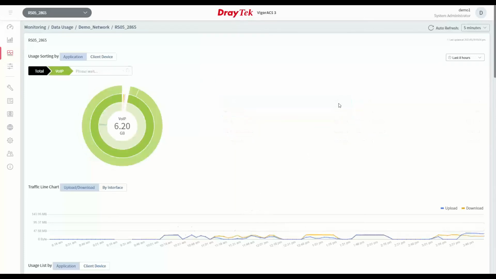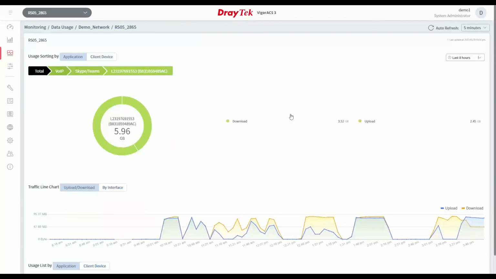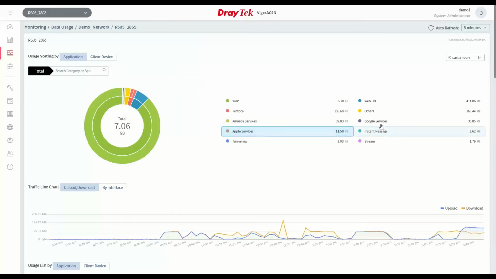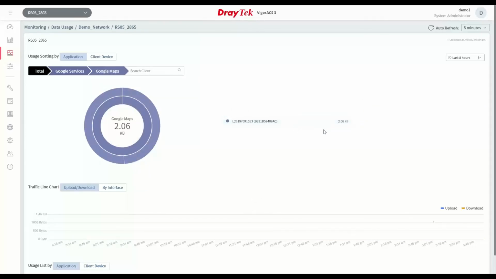If we look at VoIP, that's generating the most over the last 8 hours. It's mainly been Skype and Teams, and we can see the specific devices that are generating that traffic. And even go down to the download and the upload of that as well. Another example here might be for Google services. We can see the different Google services that have been generating the bandwidth, and we can see the devices that have been generating that traffic as well.